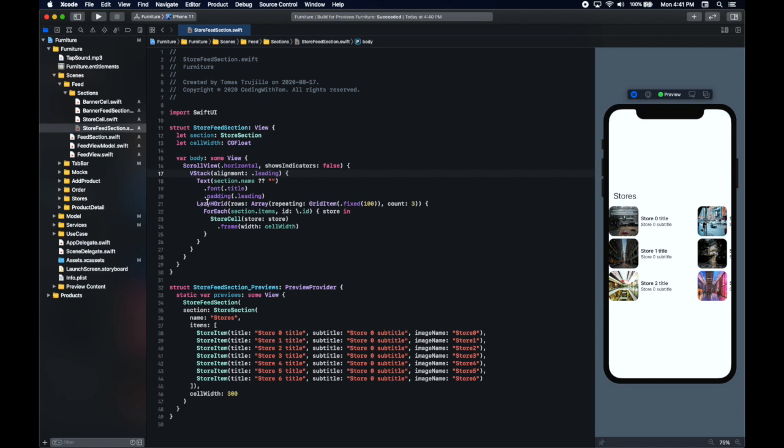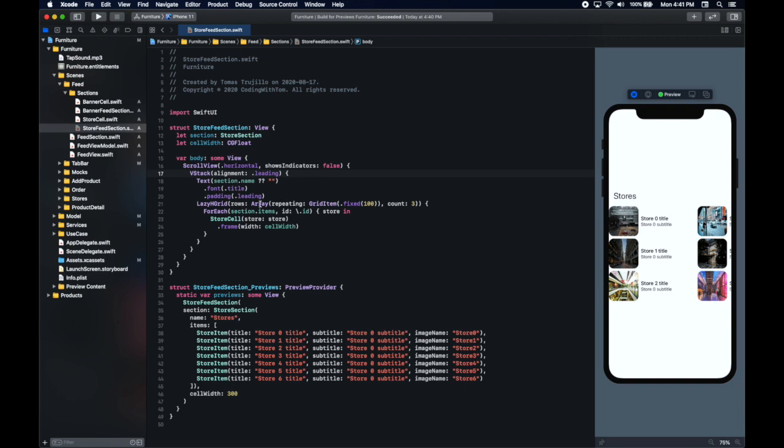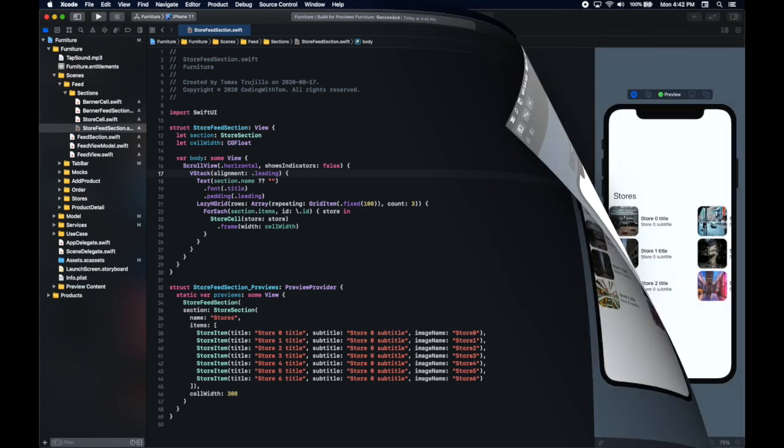When declaring the LazyHGrid, which will be horizontal, you just need to specify the number of rows each of the columns in the grid is going to have. In this case, 3 with the same fixed width. You can also specify a flexible or adaptive width. And then you just declare the array. Then with this declared, it is all arranged for you.